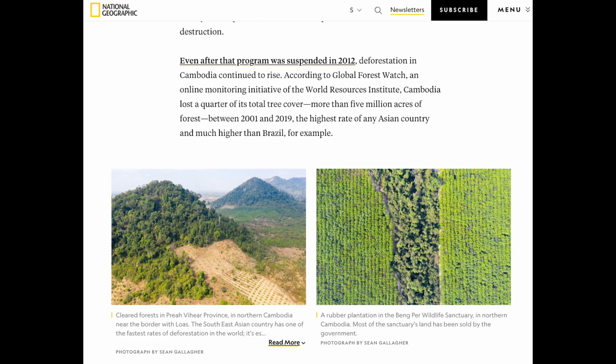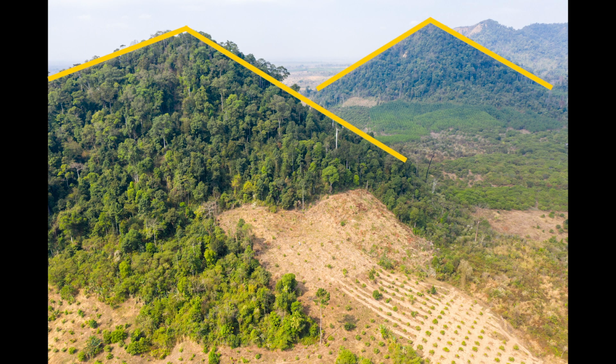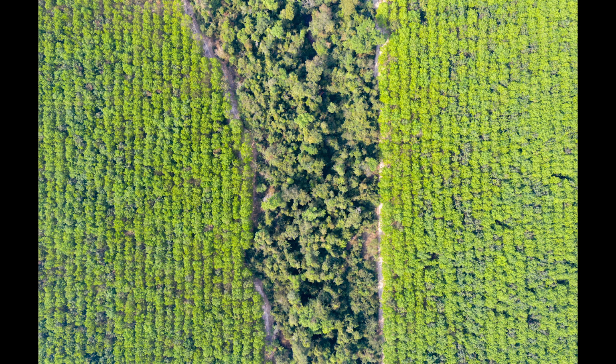In these 2 images from a story about deforestation in Cambodia, you can clearly see how lines, shapes, and patterns are the main compositional tools used. In this image, the triangular peaks capture your attention. The mesmerizing patterns of the forest seem to hold your attention, especially when viewed from above in this drone image.